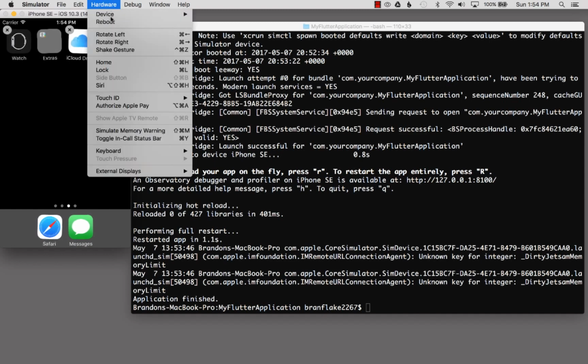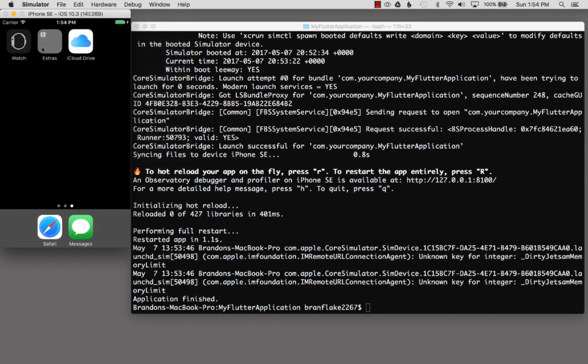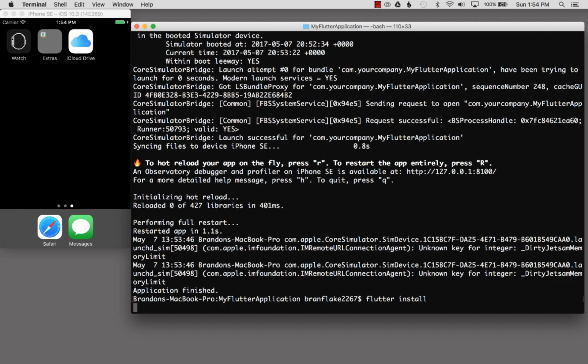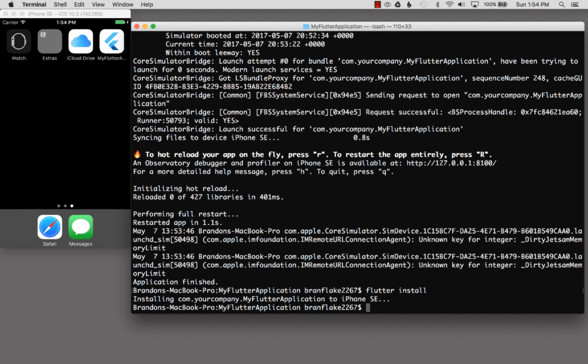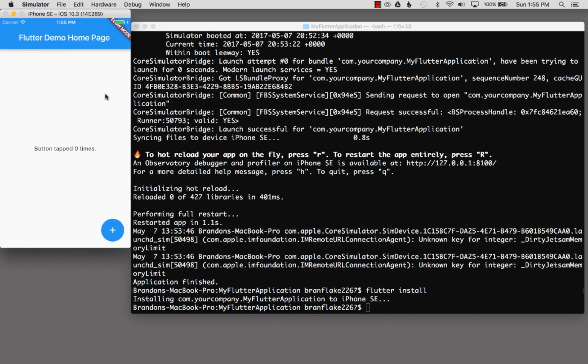So I'm going to go back to the hardware home and stop the shake, and now I'm going to deploy my application by saying flutter install, and this will deploy or push the app to my device outside of the debugging process. So now I could use this app without the debugging process running. So I'm going to click or tap on my Flutter application. So I'm running my app outside of the debugging process.